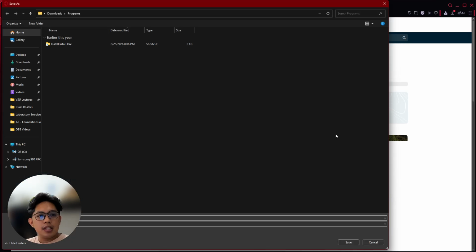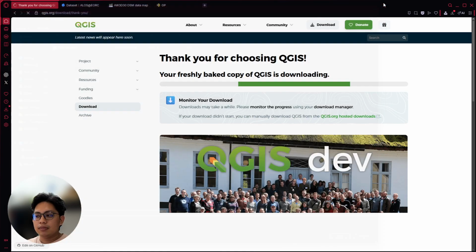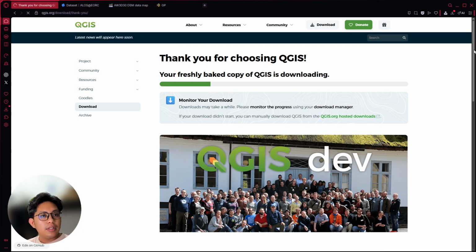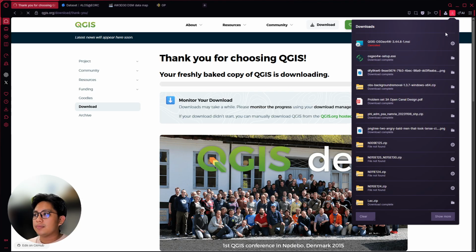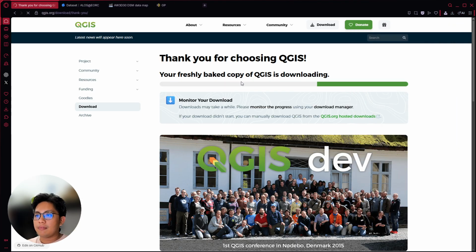It opens a tab and prompts you to a download. Download and it will begin downloading. Give this time for new users. It's probably a gig or so, 1.4 gig or something. In my case, I pressed download, but since I already have QGIS, I'm going to stop the download.